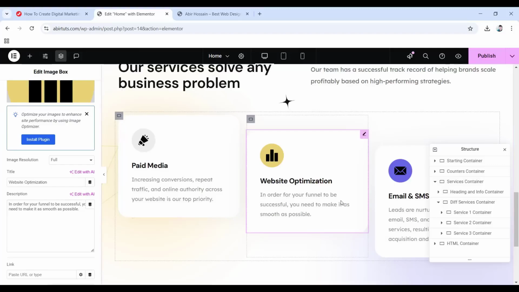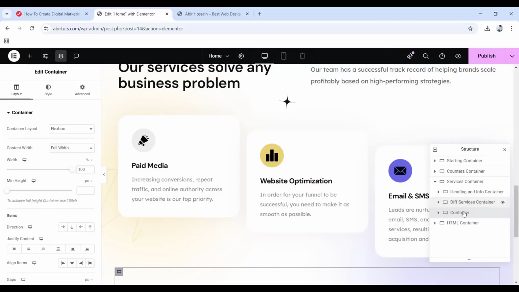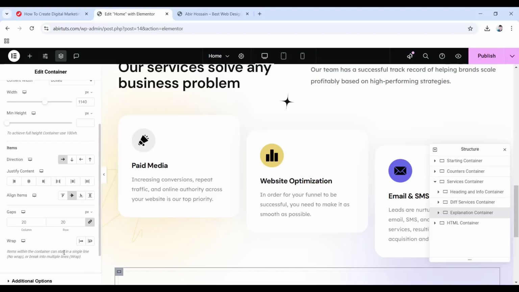So now since we're done with our different services container, let's create our next section. So let's minimize this, and now right click over this different services container, then click on add new container. So a new container will open, which is inside of our services container, but after different services container. Now we're going to name this container our explanation container. Then set its content width to boxed, direction to row, align items to center, and for gaps, make them all 80.